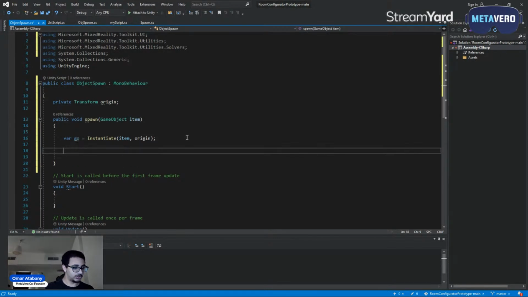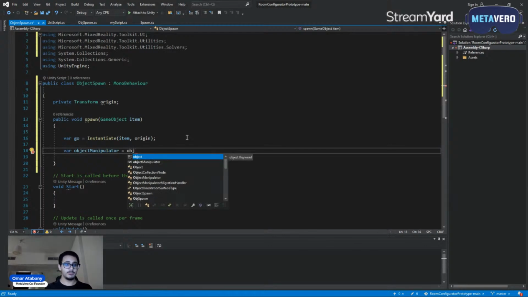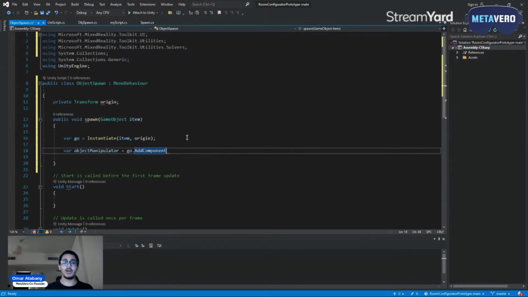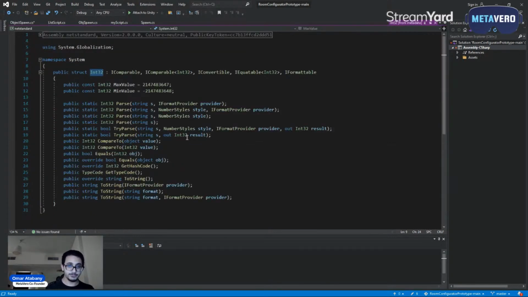All we have to do is just var object manipulator equals to obj, which is our object, or just go in our case, dot add component. We're going to add that component into the object that we're spawning, and that component will be an object manipulator. So if you write this object, you'll find that it immediately kicks in if you have the libraries installed properly.